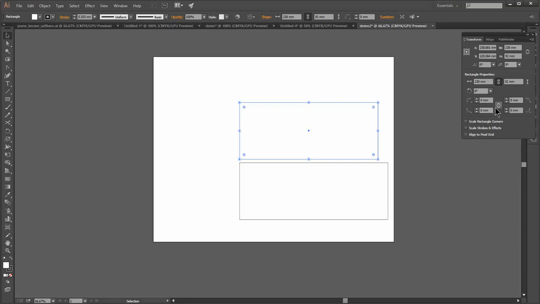So what you do here, this little link here, this chain link or whatever it's called. I don't know the names of all the tools, but that's not important. We'll call this the linky button.